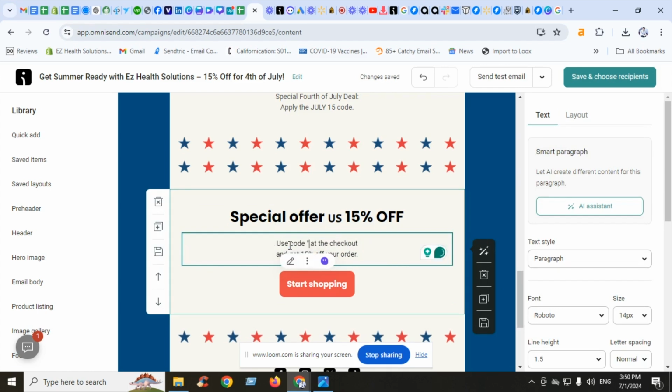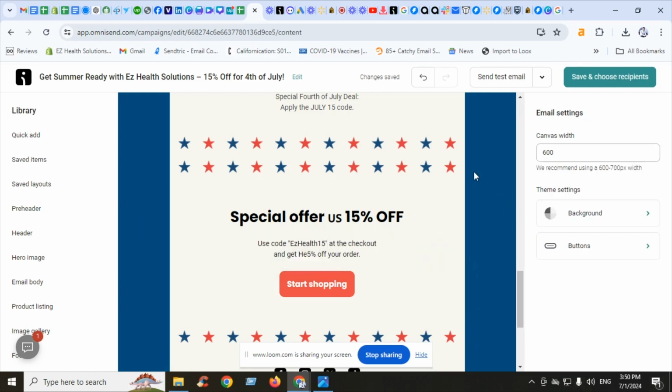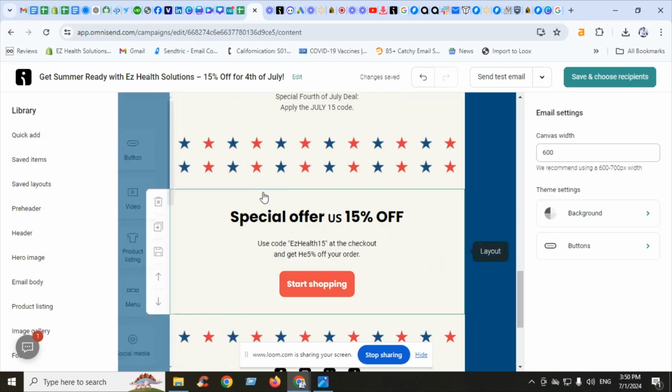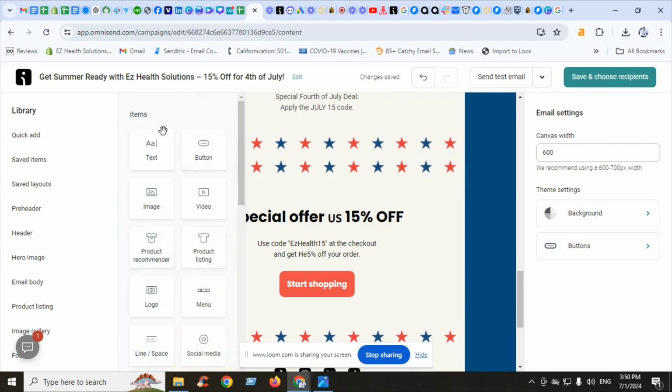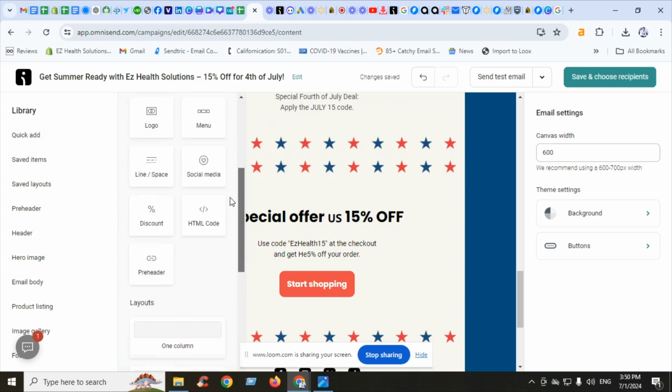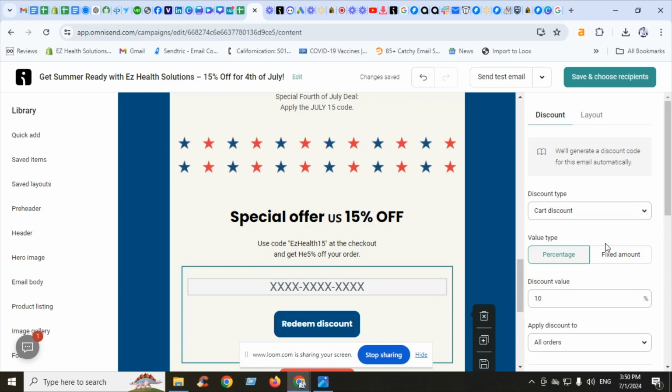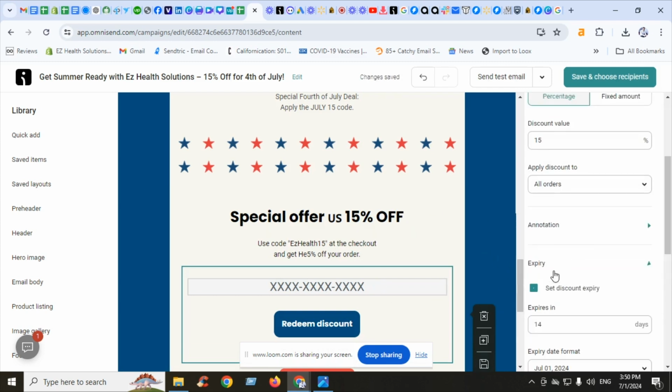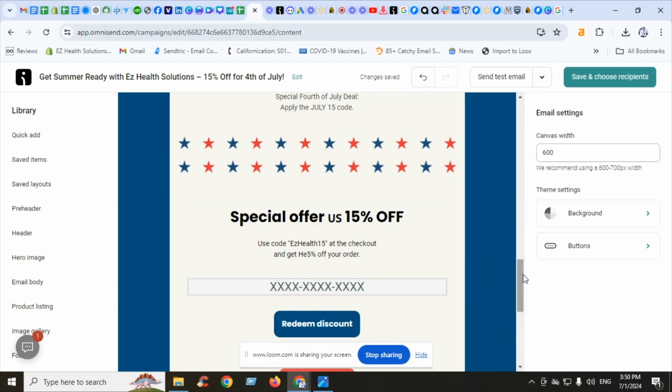So we're going to give the code. It's around 15. And we're also going to give it an automated code. So that's the discount code that we're going to give them. Here is the discount. So it's going to be 15%. Here we can set an expiration date here. Let's give it 3 days. I'm gonna run it for 3 days.